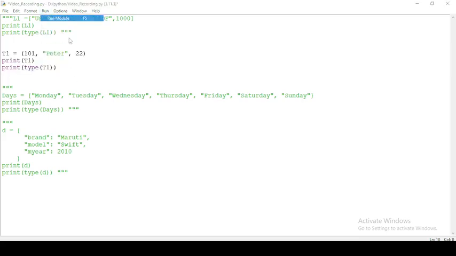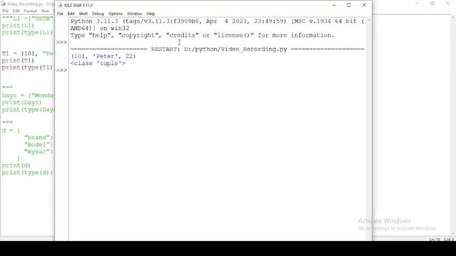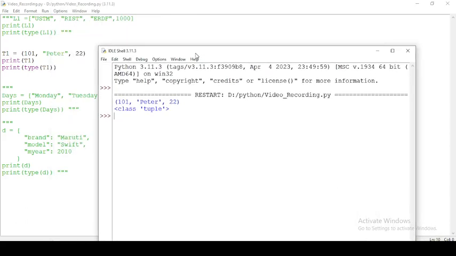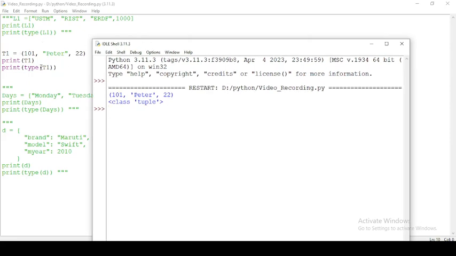So I run it. You see my output. You can see here it is printing 101, Peter, and 22, and it is showing class tuple. What does that mean? That T1 is a tuple. It's showing that this is a tuple variable, or tuple container, or tuple collection. So this is my list, and this is my tuple within the round bracket.